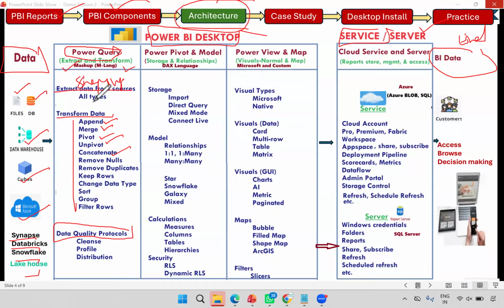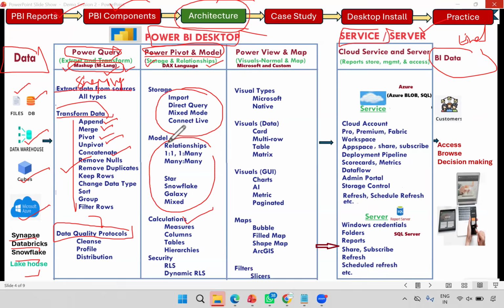If the features are not sufficient, then you can use a language called mashup language, or M language, which will help you to perform operations through coding. So at the transformation level, you can use mashup language to perform customized operations, your own operations. Once the transformation is completed, either default or through M code, we'll move to Power Pivot and model. Here we store the data, establish relationships and also create calculations. There are different types of storage modes, relationships, calculations, security, everything. And here we take the support of a language called DAX.